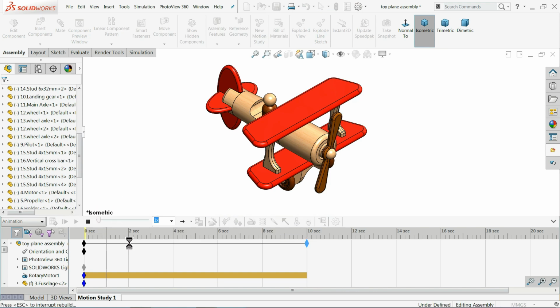Once you select calculate, it will calculate from start to end, and it will take a few seconds depending upon your computer processor. So let's wait and see how it's going to rotate.